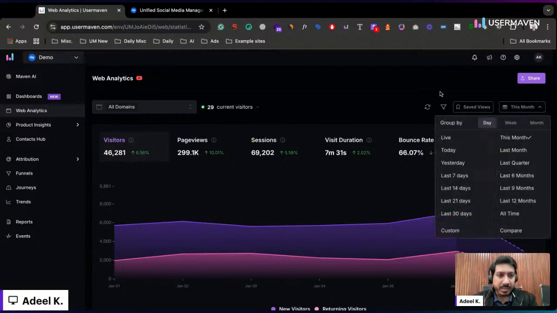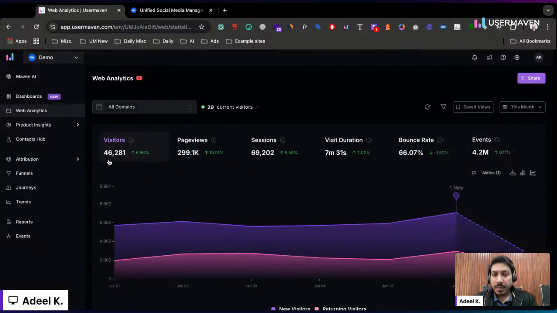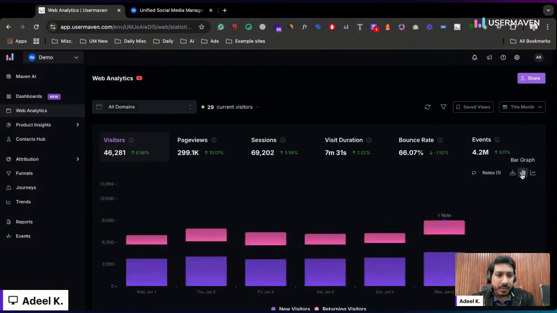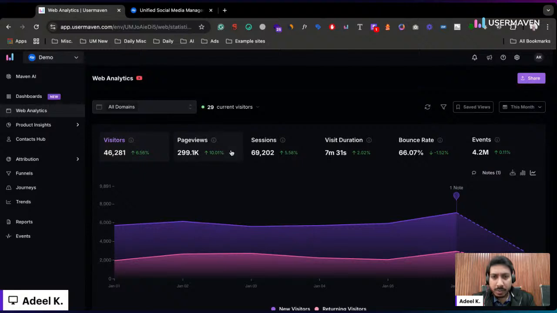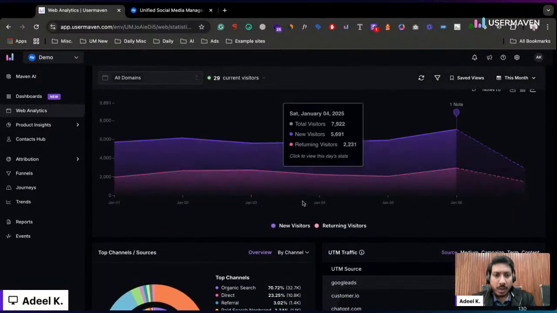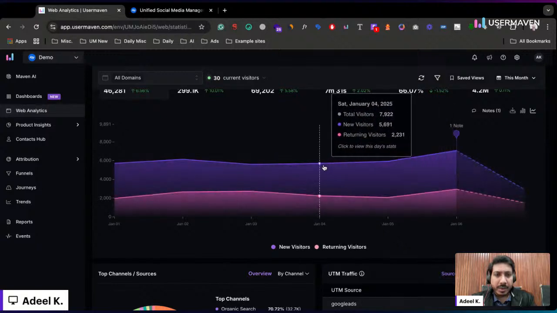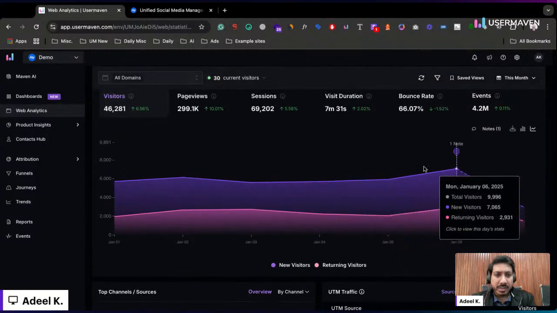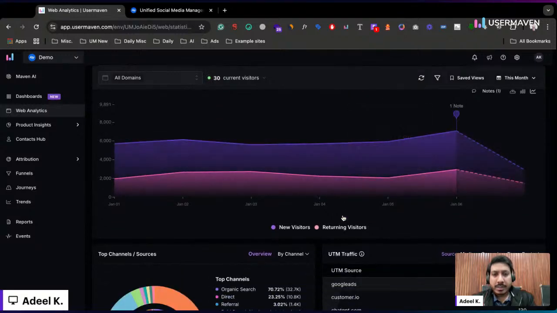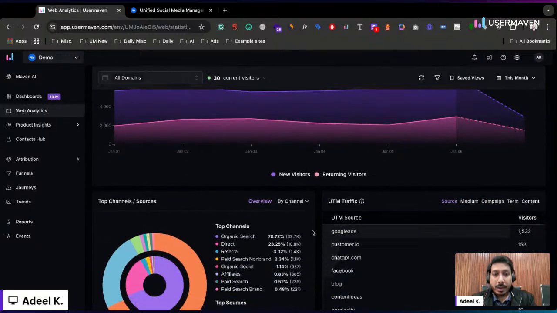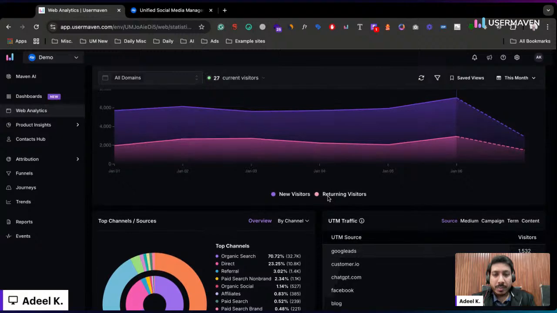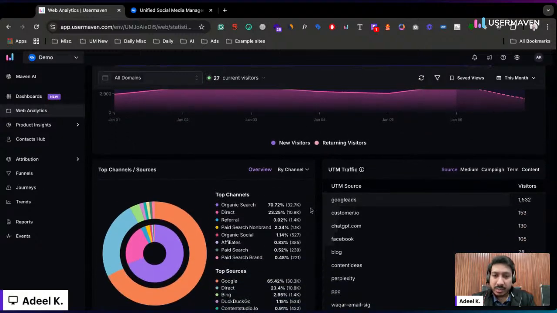I have filtered the date as this month, and I have 46,000 visitors as of now. There's an increase in traffic of 6.56%, which is quite good. I can see the graph in different forms, bar graph and line graph. All the other metrics are also increasing, which looks great. The number of new visitors and returning visitors are almost the same, which is quite good, as my first goal is to get maximum possible visitors. So I'll be really interested in getting new visitors as much as I can.